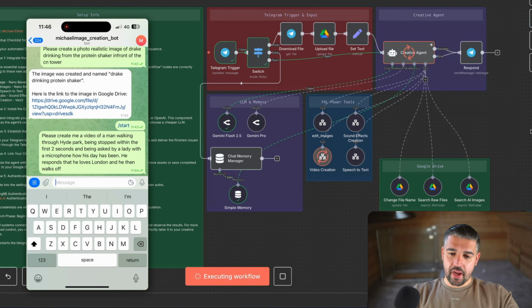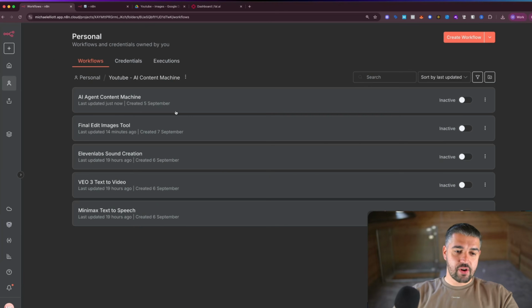But what we're looking for here is in our pocket power to be able to create anything that we want using Nano Banana, VO3, and 11 Labs for the sound effects. Whilst that's creating the video, these are the individual subflows, and these are all of the 4 that we could call upon: Minimax text to speech, VO3 to video, 11 Labs sound, final edit images tool, because I made a few edits to the images tool.